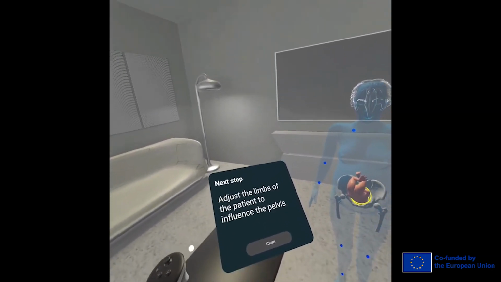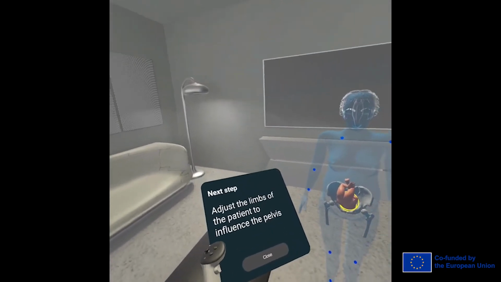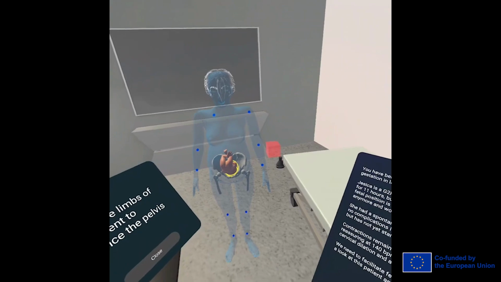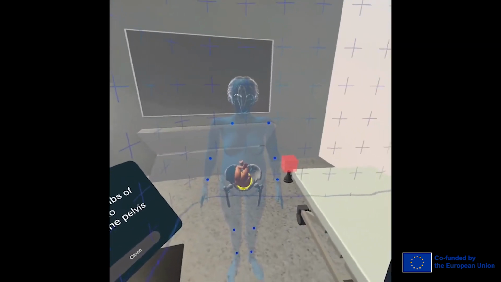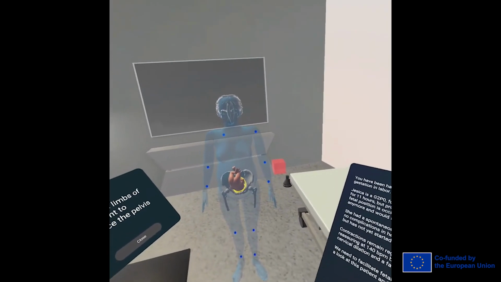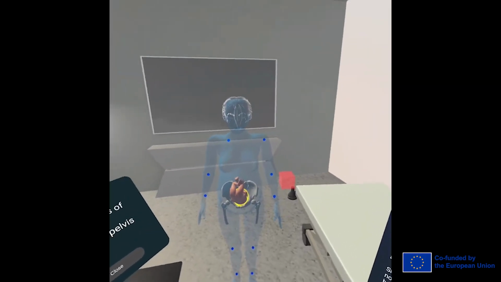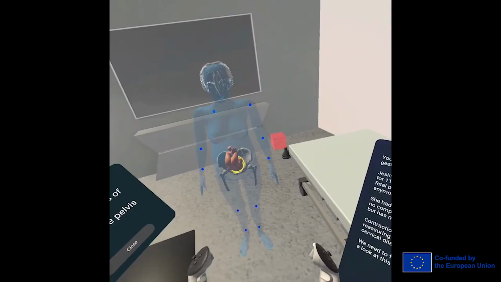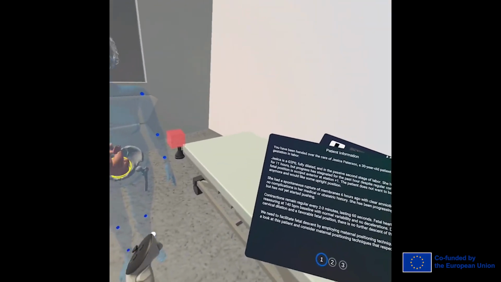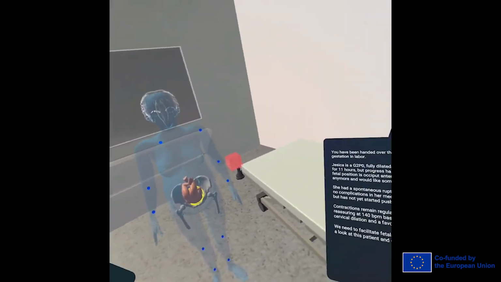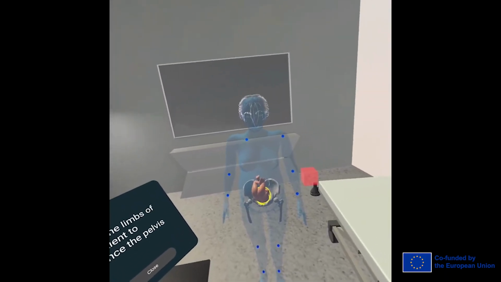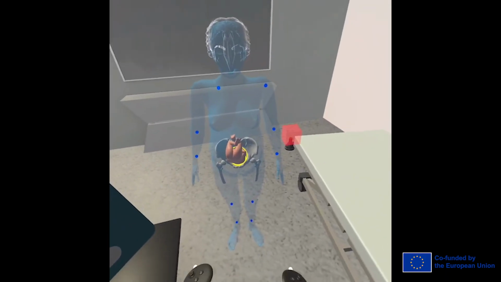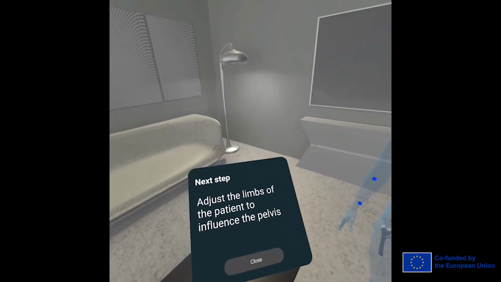Which again brings up the pop-up menu, which tells me to adjust the limbs of the patient to influence the pelvis. Now the program works in a way where the correct position is based off of the pelvis. So again, the principles of nutation and counter-nutation are applied in our case. So we will now try to adjust the position of the limbs.